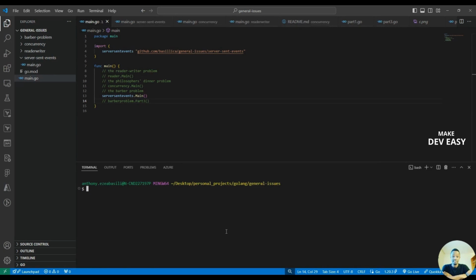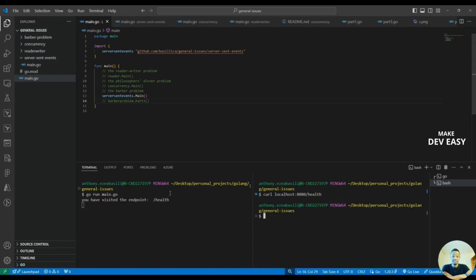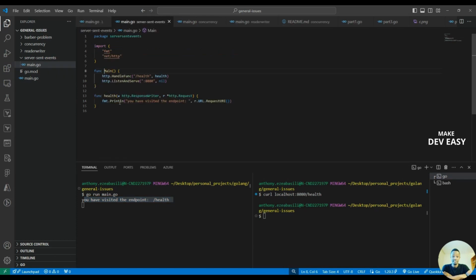That's it. So now I can run our code. Go run main.go. This should start up a server for us at port 8080, and we can confirm this by making a curl request to localhost:8080/health, and then we get, like we said, this is the message we have over here. So at least you can see we have our server up. This is actually a pretty straightforward one.